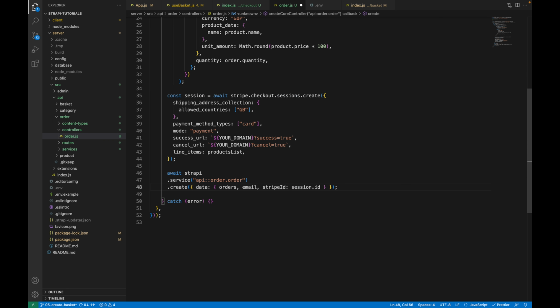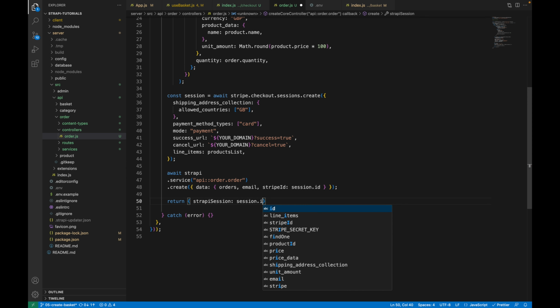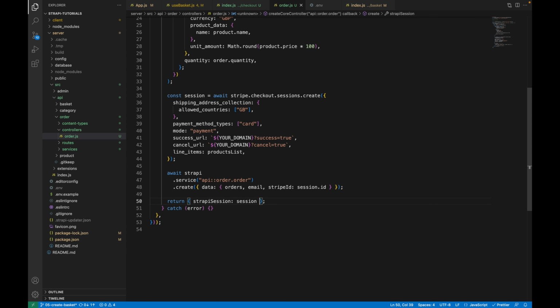After saving this product data, we can just return a new object, and inside this new object we can return a Stripe session, which will be just session.id, or just return the full session and save it, whichever we're returning.